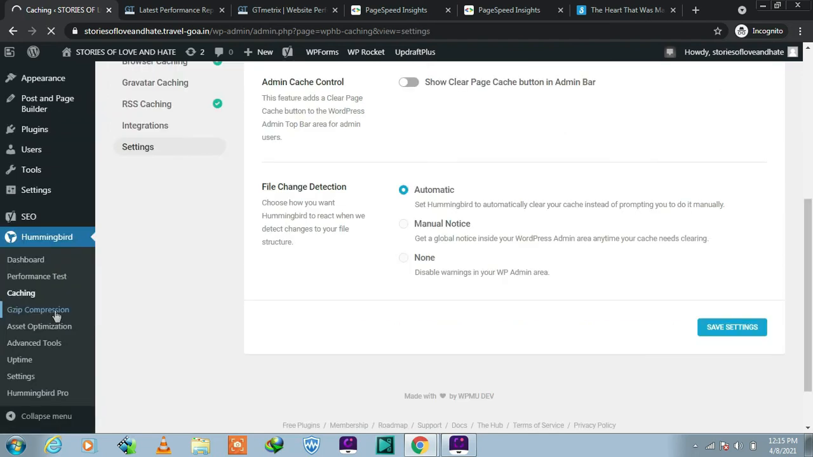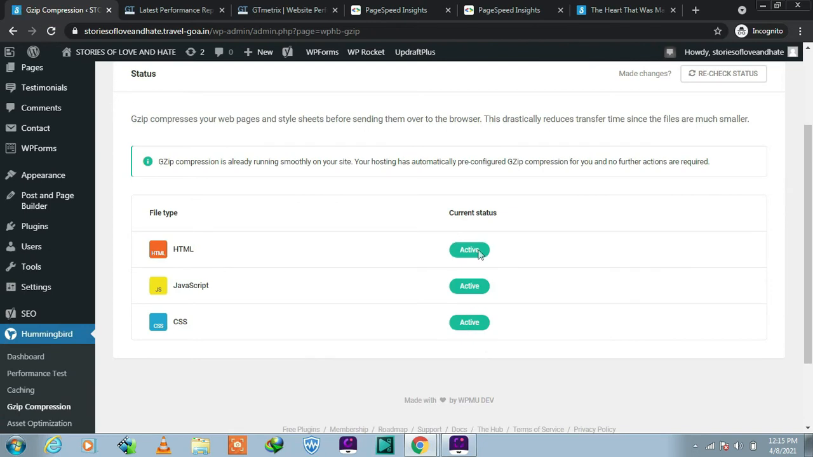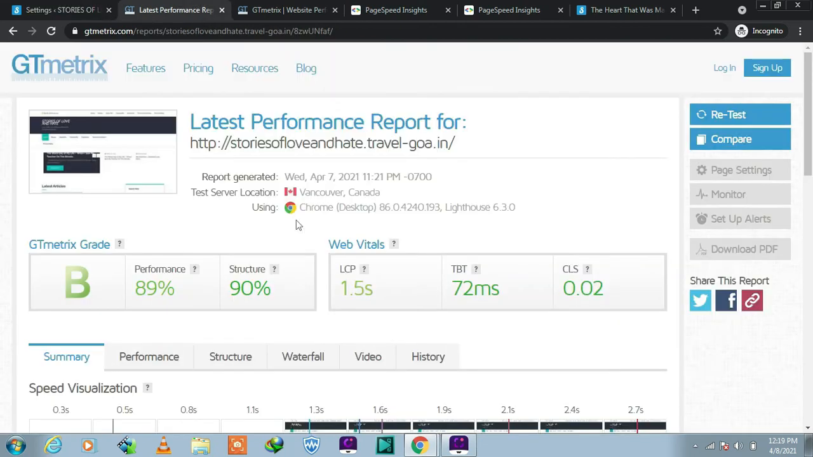Let's click on the gzip compression. Fetching data, and you can see here the green lights, the current status, and on the top you can see the compression is already running smoothly on your site. Well, we will move on to check the latest performance in GTmetrix.